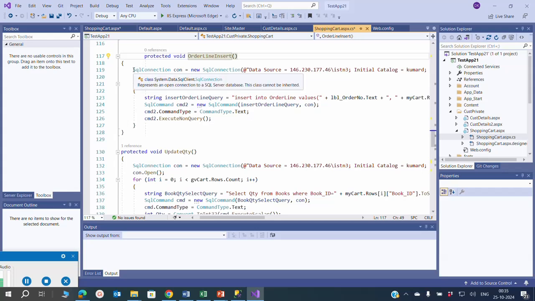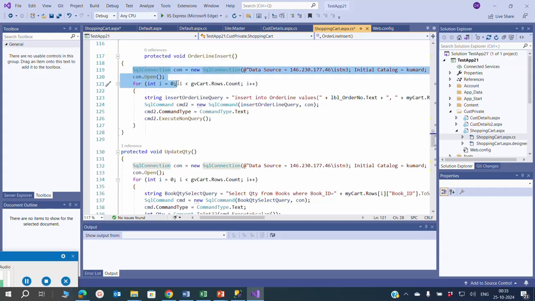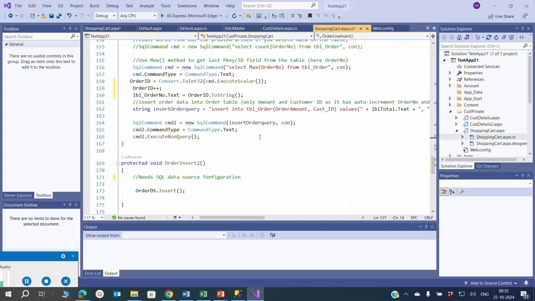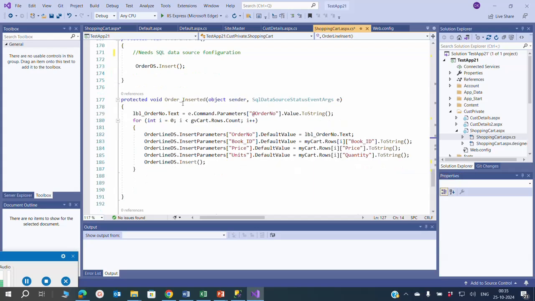Of course, we have to create a SQL connection, and after that, using the for loop, we are executing to insert multiple items into our order line table. Same thing is being achieved by this method over here, order inserted. But this is using the SQL data source, which is named order line data source. So order line data source dot insert parameter, and order number is going to be the label order number that we have got, the updated one rather. We already have the last inserted order number, and that is why we have it here.